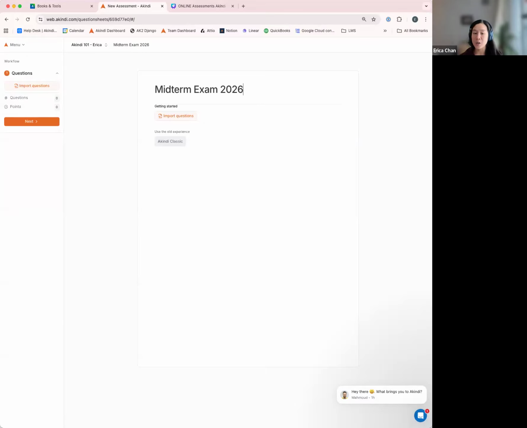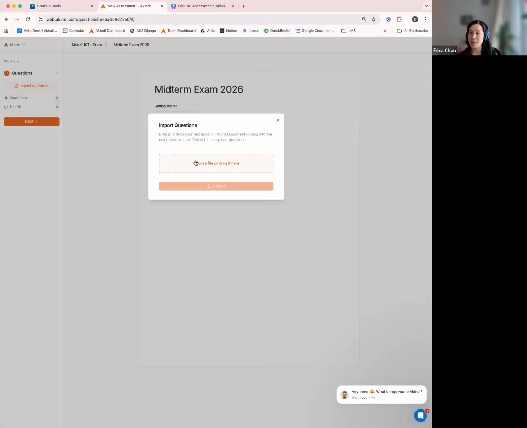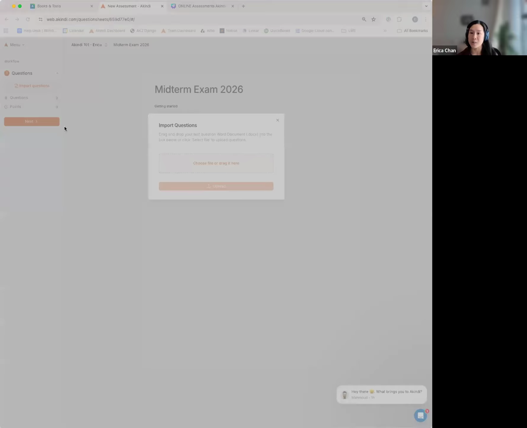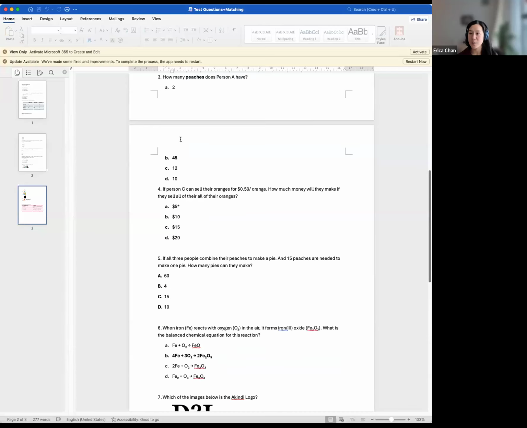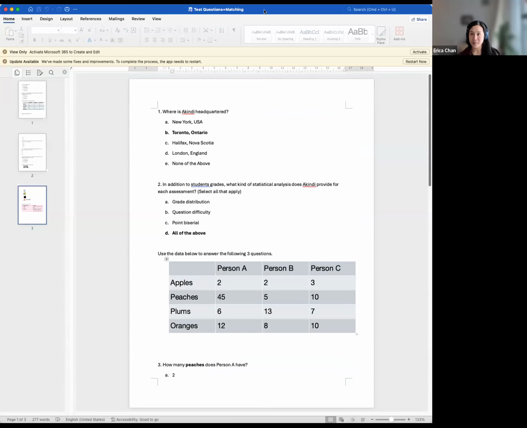So now going back to uploading your question content, it's a very similar process if you've used Akindi paper. You can upload your Word document that contains your questions. To do that, I can click Import Questions, and I'm just going to select the Word document that has my assessment content in it. While that uploads, I'm just going to share with you what the document looks like that I'm uploading. And this is the Word document that I'm uploading here.